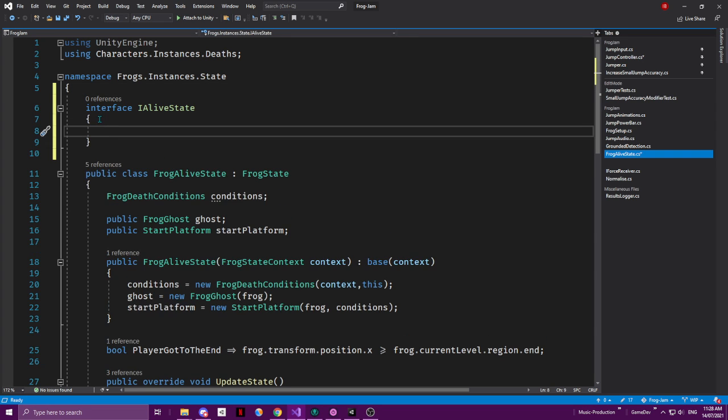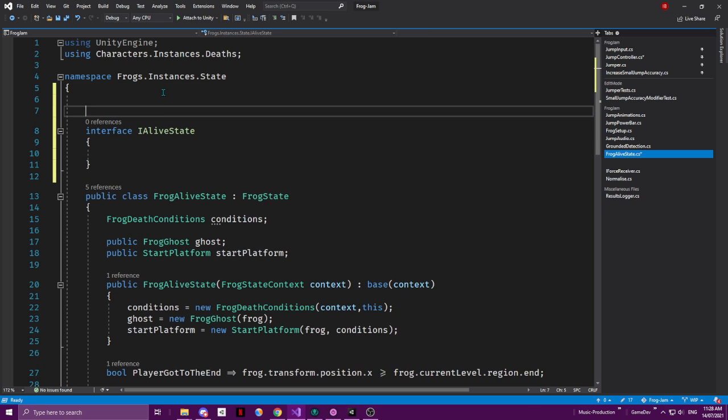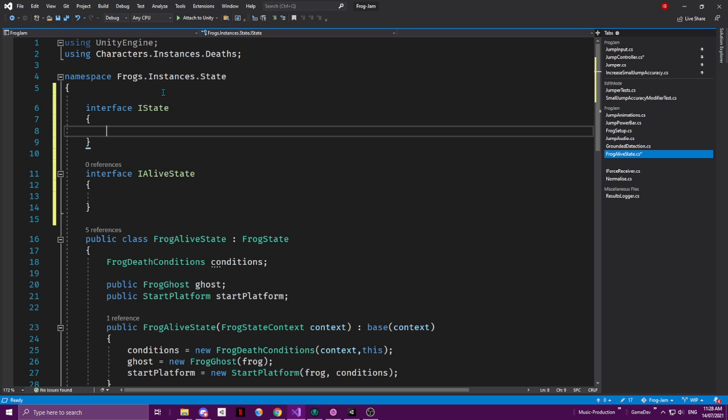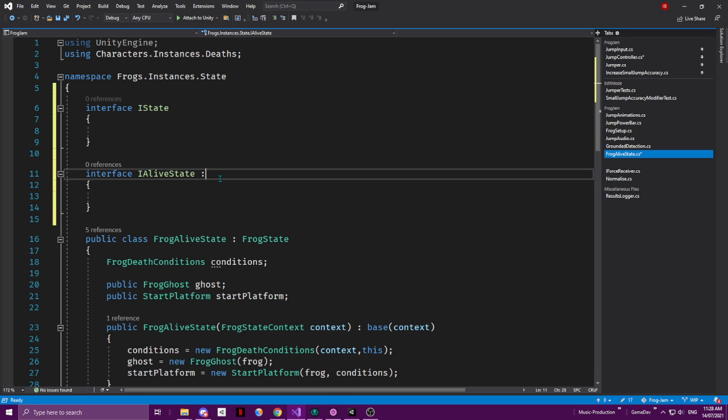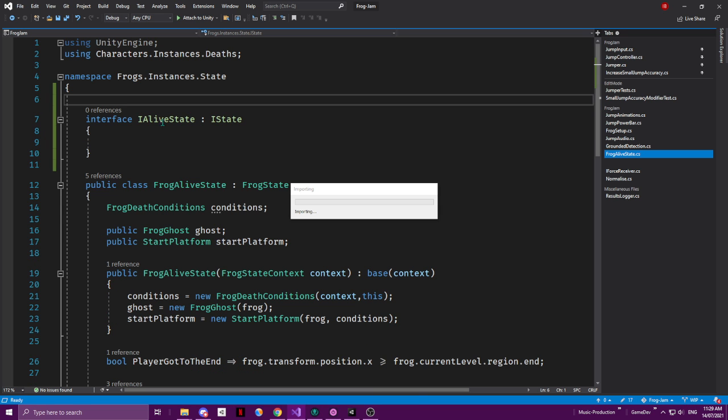Let's think about this for a sec. These are all states, right? So there should be an interface for state. I state. And it just implements I state. Whatever. Get out of here. This is maybe a mistake. I don't know. This may be very bad. Not very bad, but kind of bad.